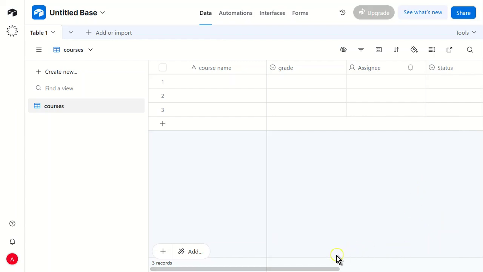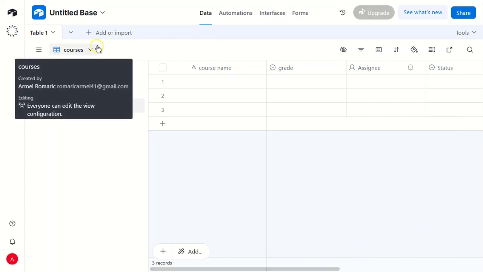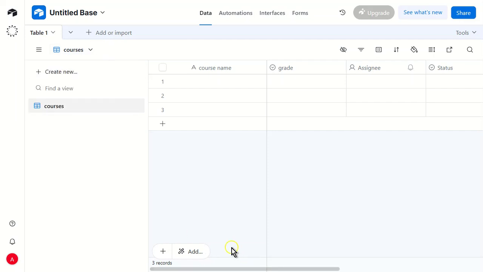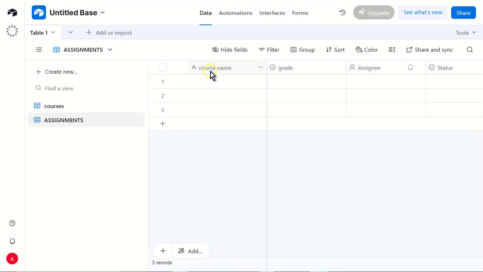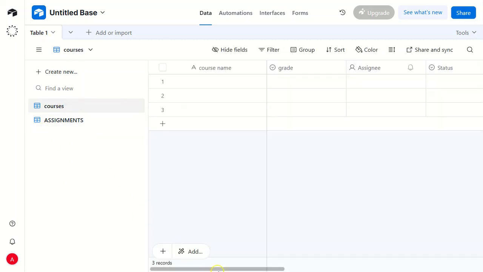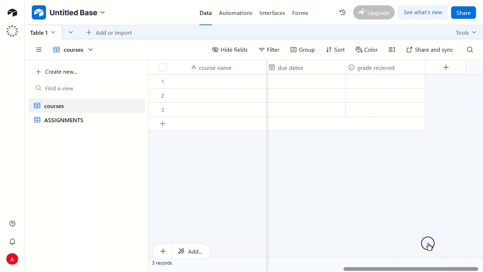Now let's create a second table. Call it Assignments. This table will be used to track all your assignments and projects. Add columns for assignment name, course, due date, and grade received. Set the course column field type to Link to another record, linking it to the Courses table. This allows us to connect our assignments directly to our courses, which is crucial for keeping our data organized.